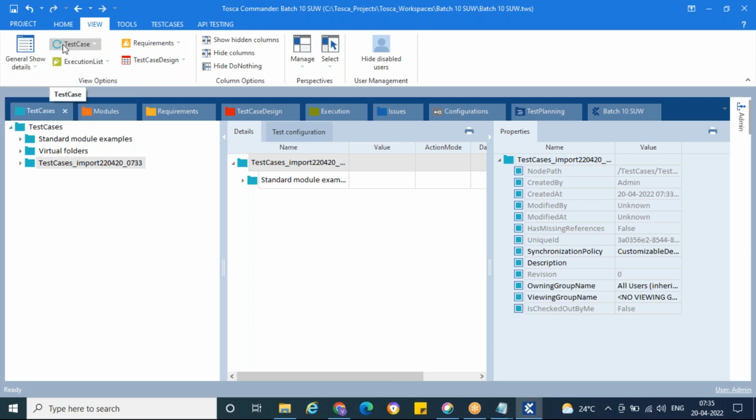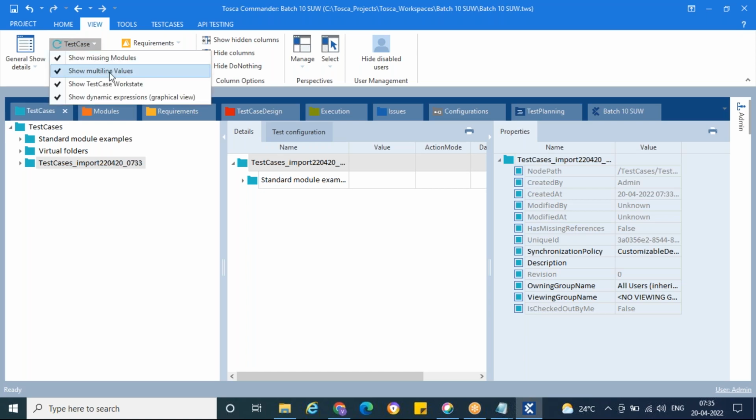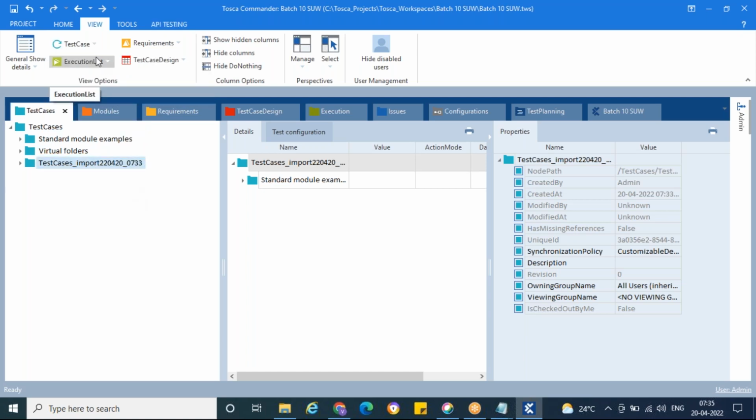See, whatever settings you want to do, you can come here and do the settings. This is general. If you want to do some settings for test cases, click here. See, show missing modules, multi-line, show test case work state, all these things. You will understand all these things once you get into Tosca.